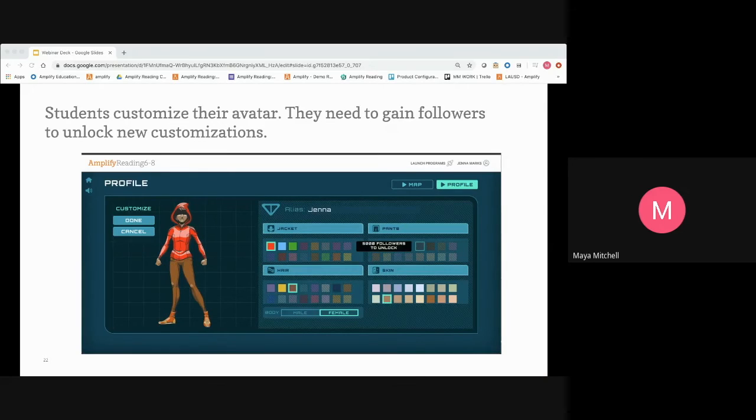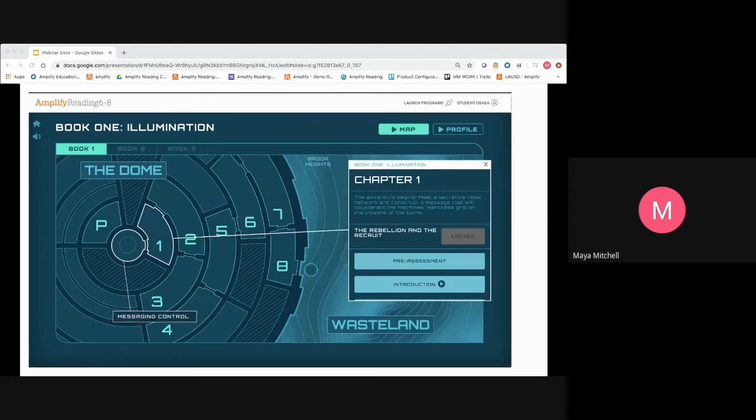After watching an intro comic which sets the stage for the engaging graphic novel world of Amplify Reading 6.8, students will customize an avatar. As you see here, this character currently has a variety of customizations. These are unlocked as students complete chapters of Amplify Reading and earn points called followers. From there, students will be able to access the map. Here, students move sequentially through 22 chapters and 3 books of The Last Readers.